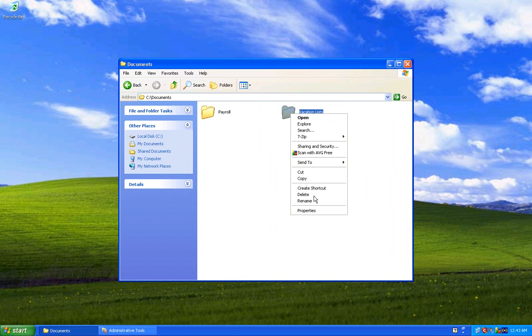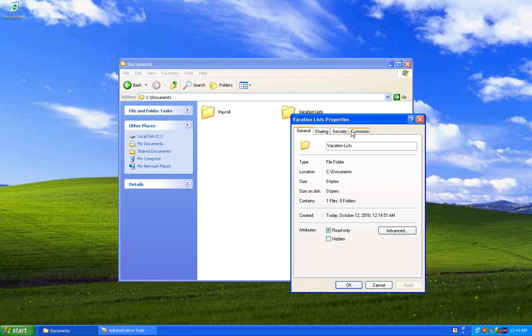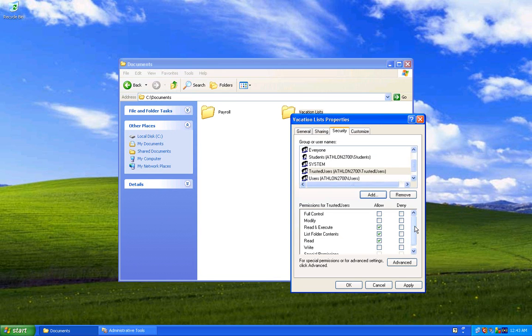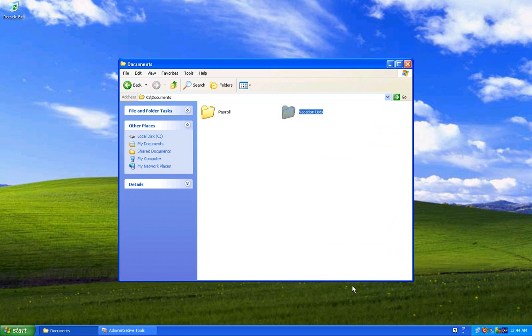And let's say on vacation list, we're going to go to Properties, Security. This one we're going to allow Trusted Users, and we're going to allow them to read and execute, list folder contents, and read only. We're not going to allow them to modify or write to this file. We just want to be able to see it. So let's click Apply, click OK.